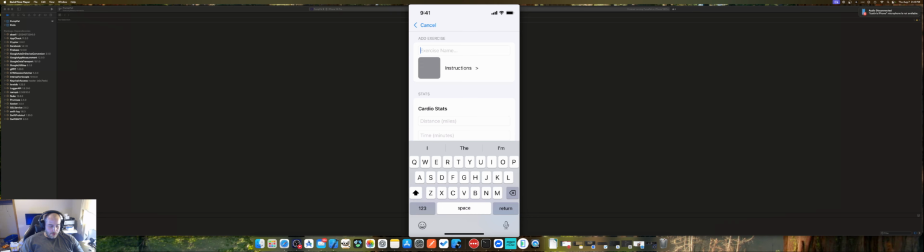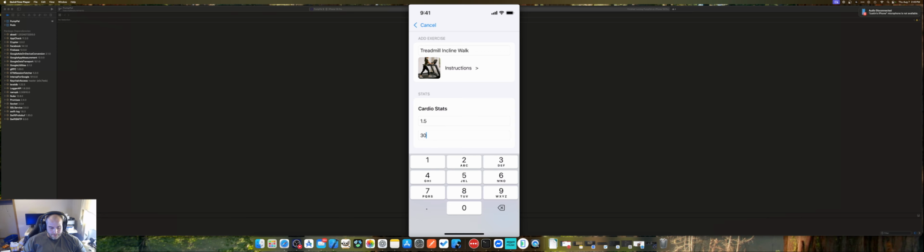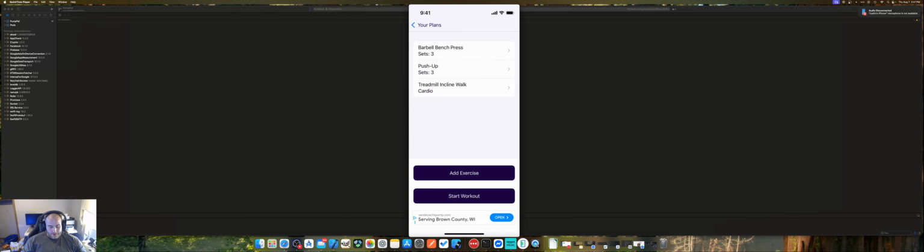And I'm going to do, I guess, walking for 15 minutes. And we're going to walk on the treadmill, and it's going to be an incline. And we're going to do that like 1.5 miles. And it took me 30 minutes, right? I'm going to hit add exercise.